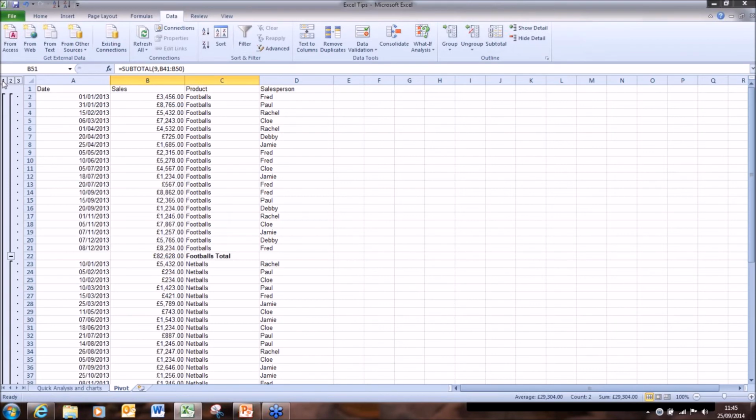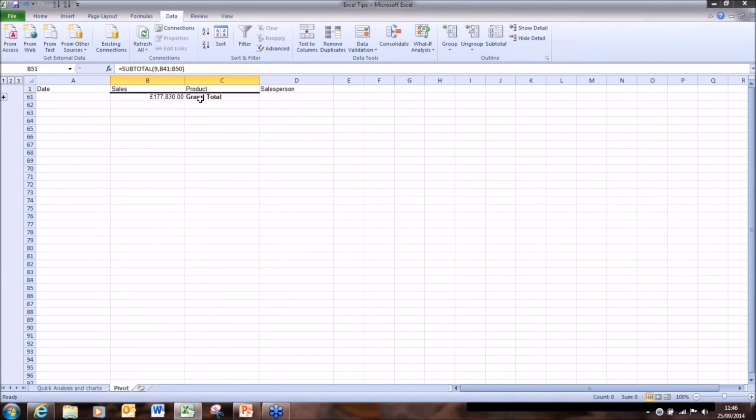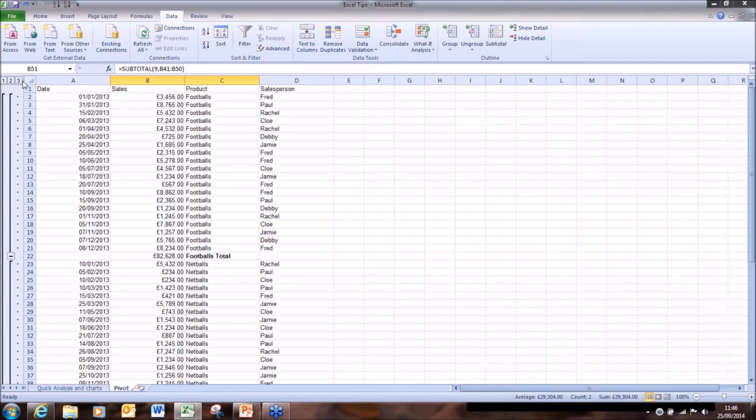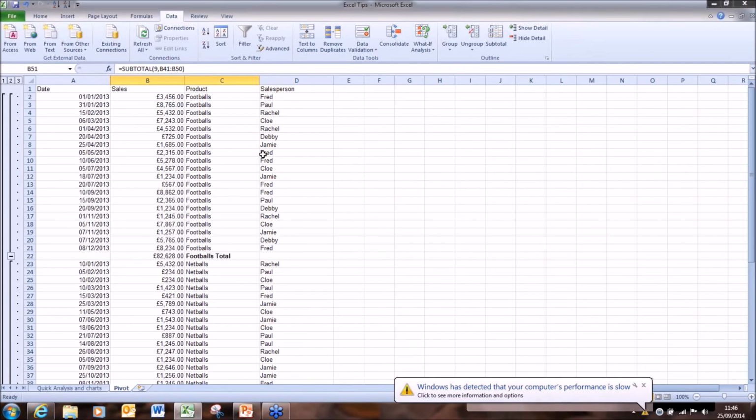And then on the left hand side I have these outlining buttons where I can narrow down and summarize my data. So if I click on 1, it just shows me the grand total of sales, and then 2 just summarizes it down based on those particular totals, and then 3 will bring back all the data again. So that's subtotals. So I hope, Mike, you've managed to find that useful.